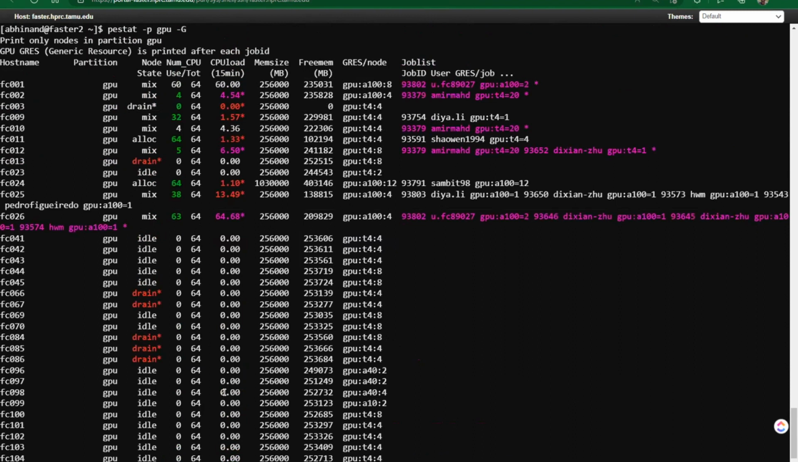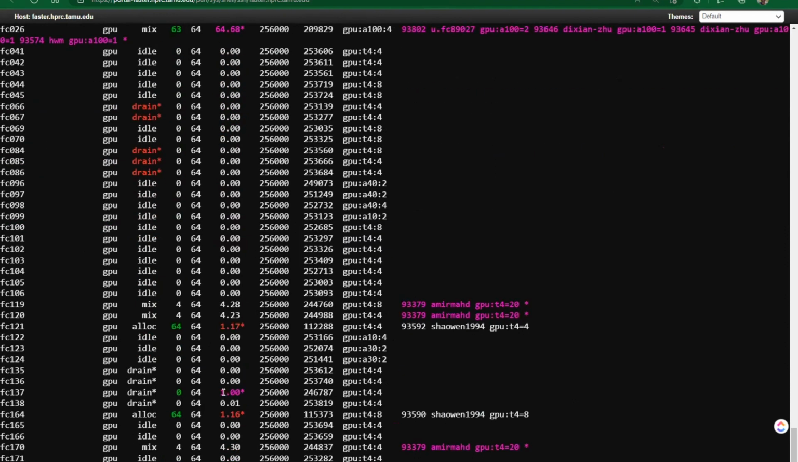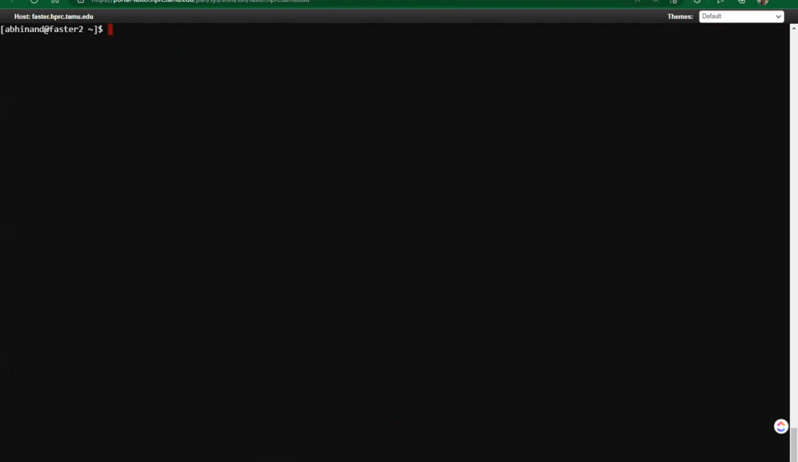So you can see all the GPU nodes that are available. Okay, let's move on to understanding how these computing resources are built, and how you can see how much we can use further.